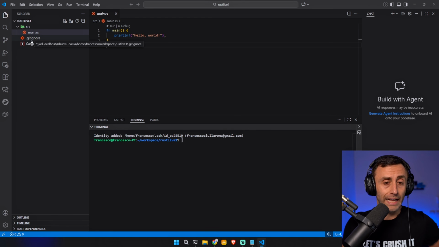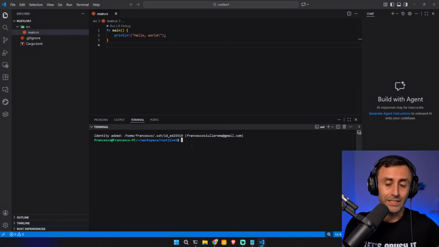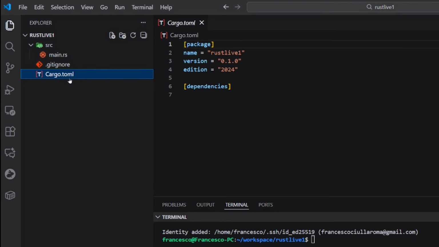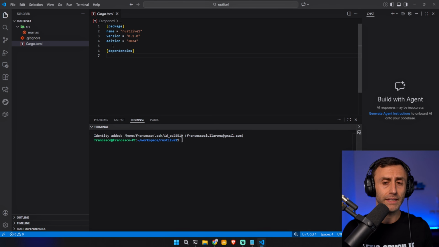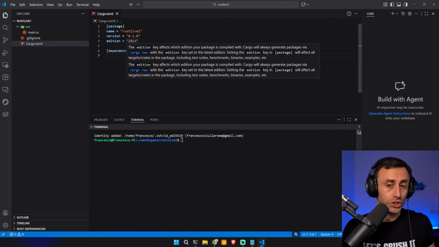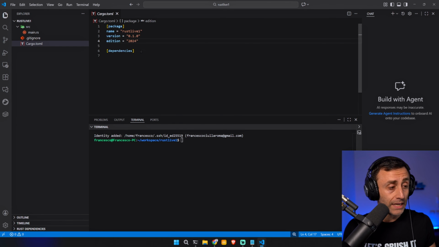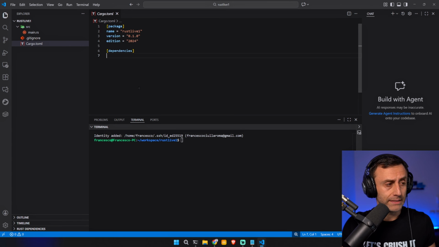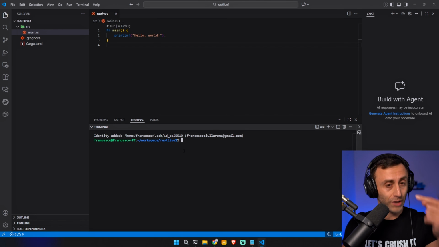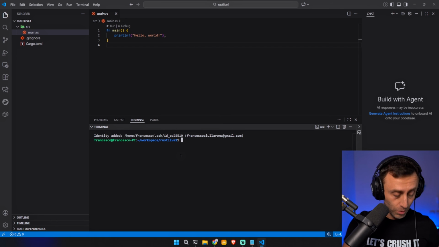We have also a .gitignore because we initialized a Git repository. We also have a Cargo.toml file, which is very similar to a package.json or requirements.txt for Python. And we have here the package, the name, version. In addition, if you have the latest version of Rust, here you should read 2024, and here we'll add the dependencies.